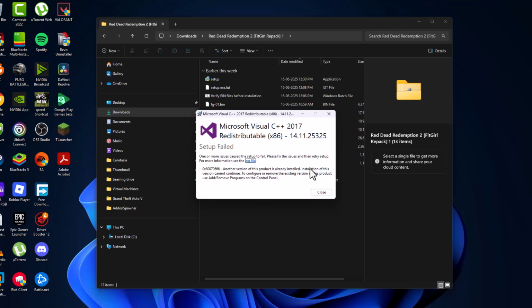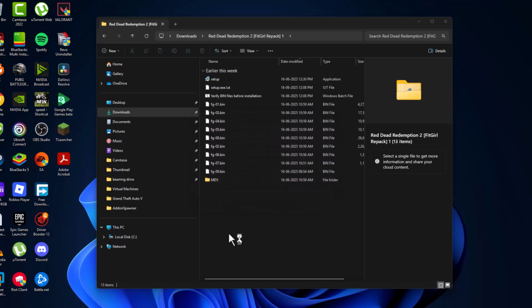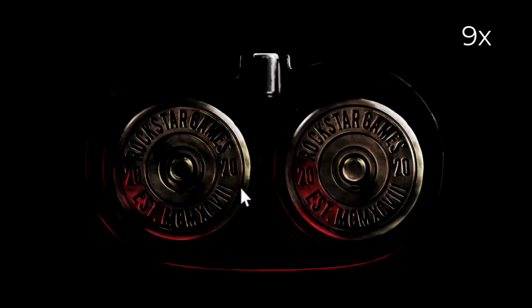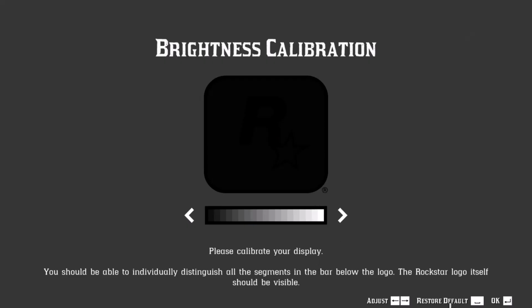No problem. I already have this Visual C++. And now again select install. This also I already have. So the setup has been finished. As you can see, the game launched without having any problem.